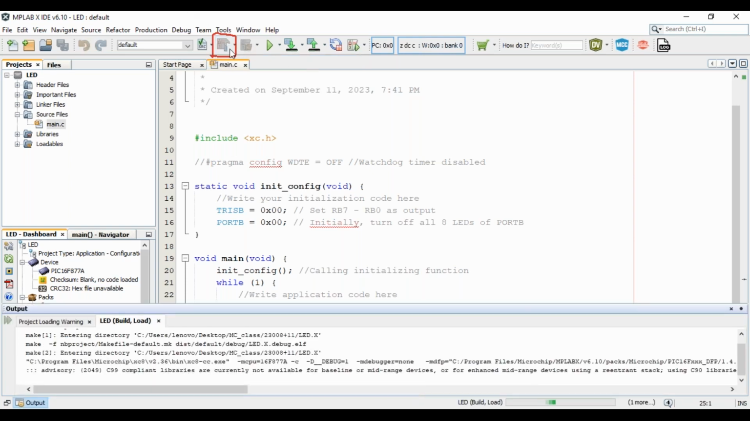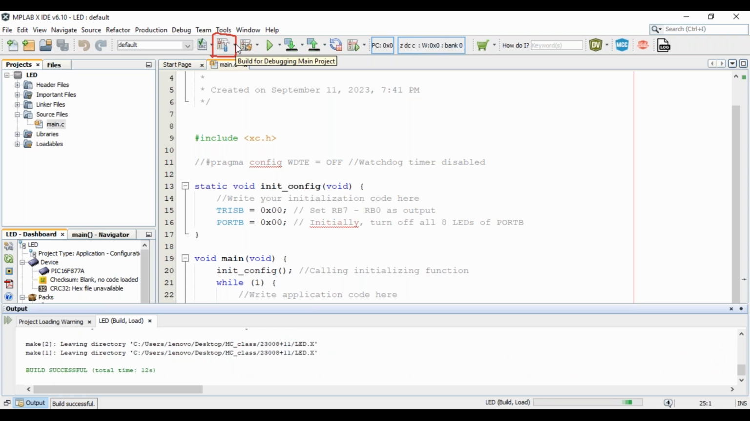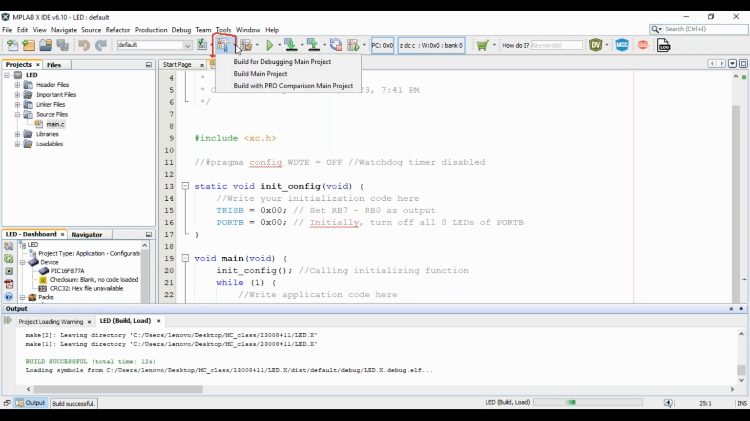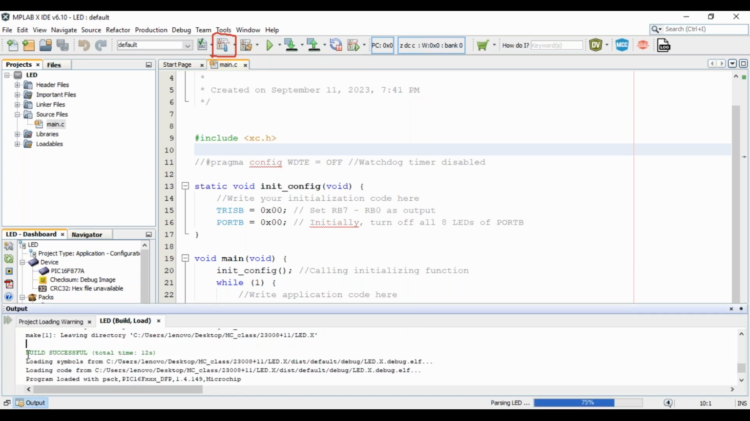Click on this icon and scroll down. By default, if you click, it will take debugging itself. So a better option is to scroll the arrow which is next to the option and select build for debugging. Once you're done, you will get an output window which shows the build has been successful. Did you see that?